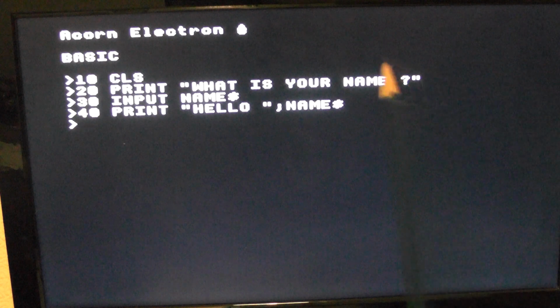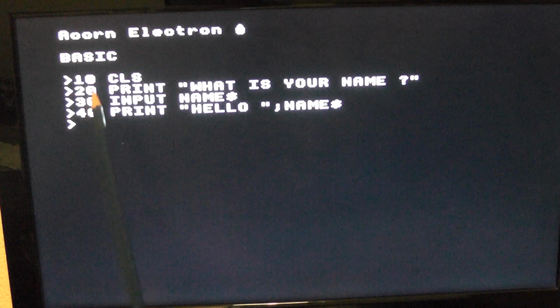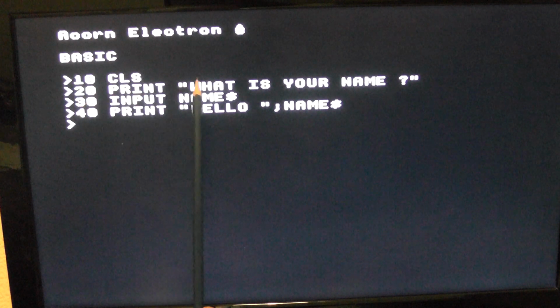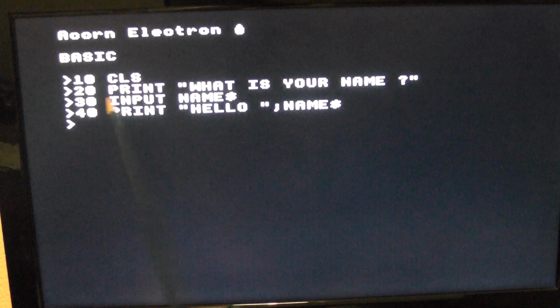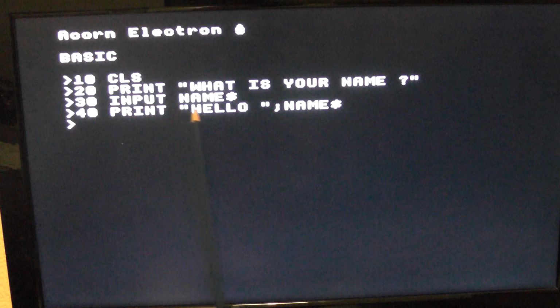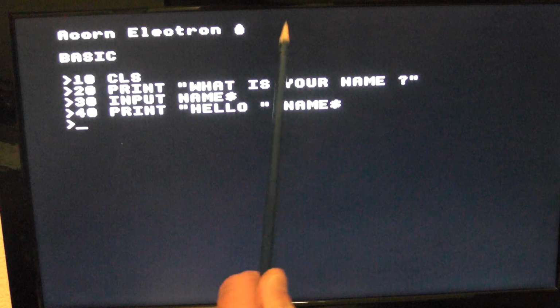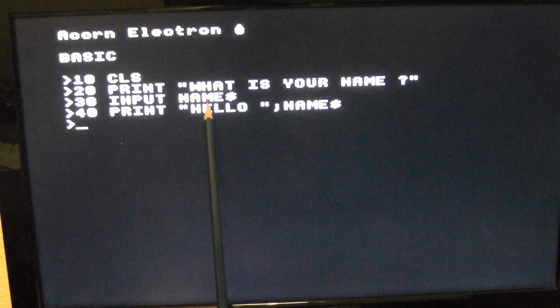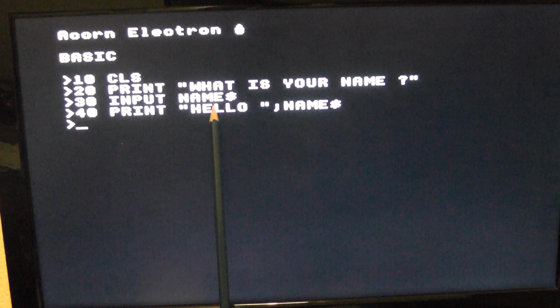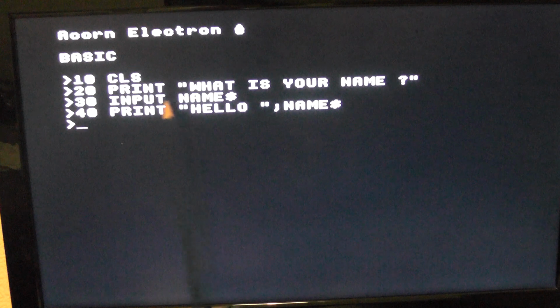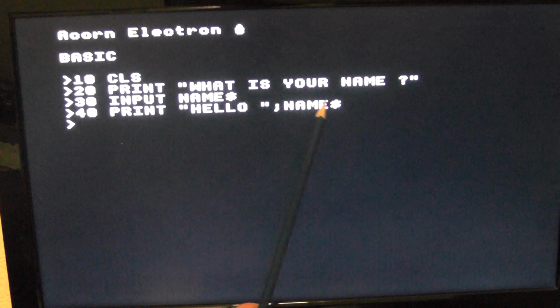Okay, so here is our program. 10, clear the screen. 20, it's going to ask what our name is. 30, it's going to input name string. And 40 is going to print hello, name string. Now if we just put name, it'll be expecting just a number. But if you put name string, it can take a number or a letter. And whatever we type in at the input, it's going to print there.